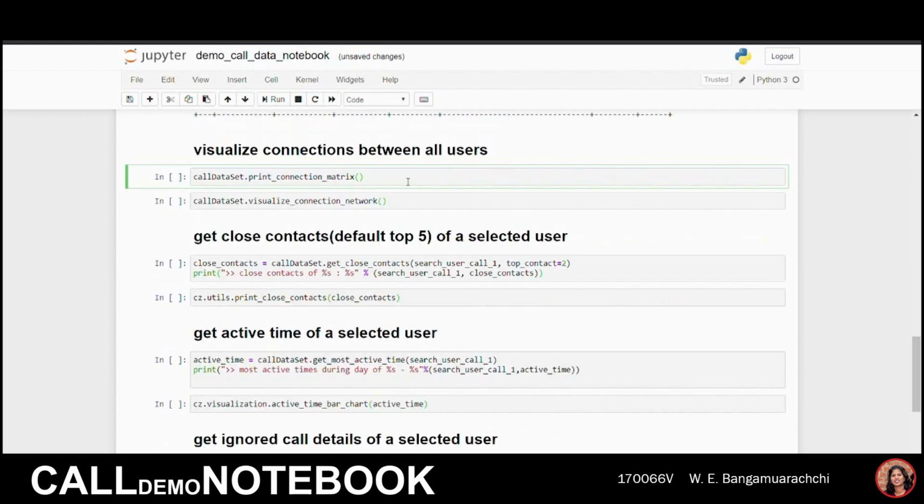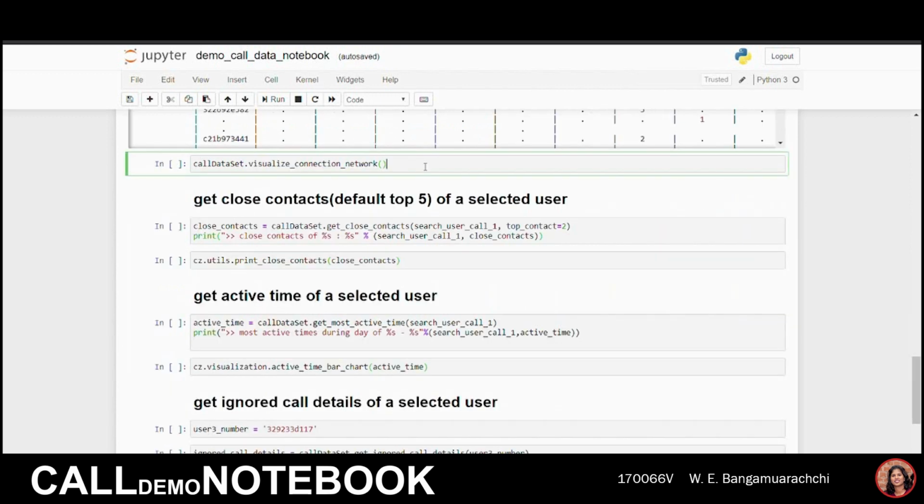To visualize connection between all users, we can use this next method, print connection matrix. We can also visualize this table as a connection network using the visualize connection network method and get a weighted directed graph.